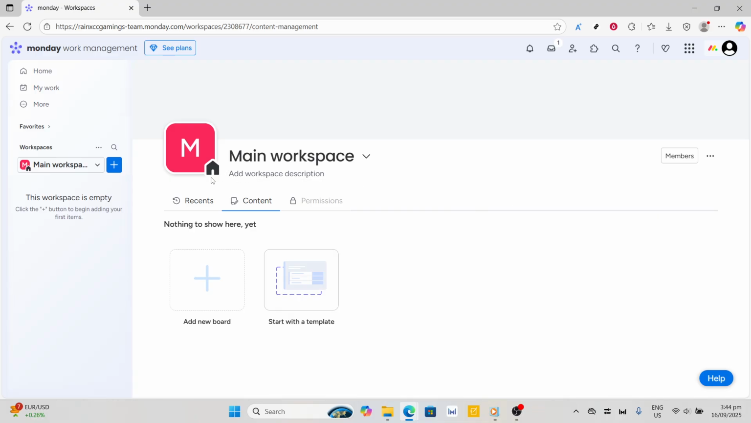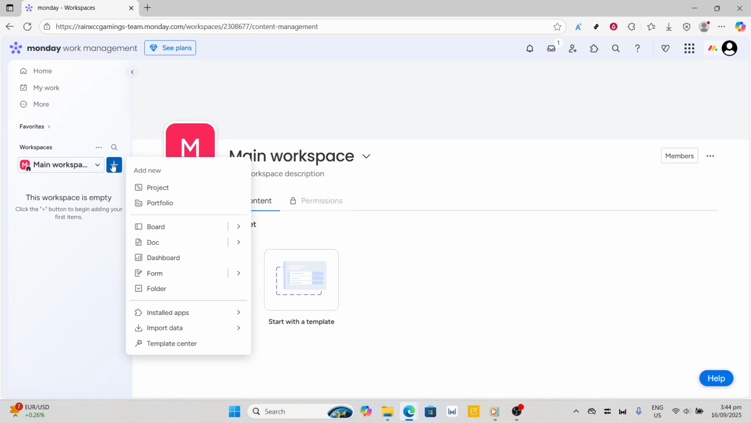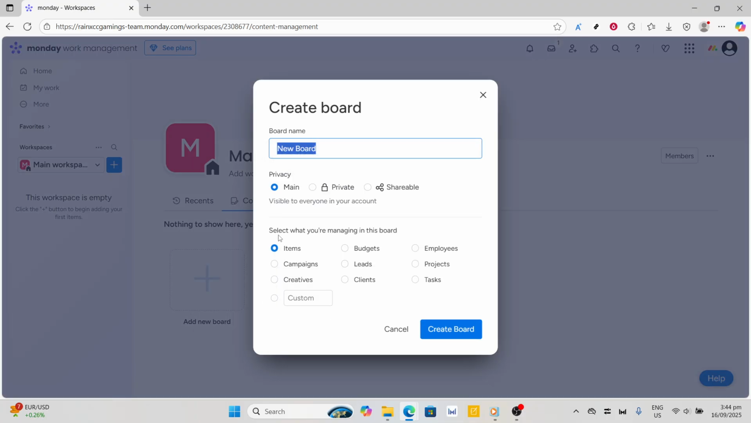Once you're logged into Monday.com, navigate to the main dashboard. You'll see a blue button labeled Plus Add. Click on it, and from the drop-down menu, select New Board. This will create a blank canvas for you to start building your schedule. Choose a clear and descriptive name for your board, something that is easy for everyone on your team to recognize, like work schedule or team shifts.